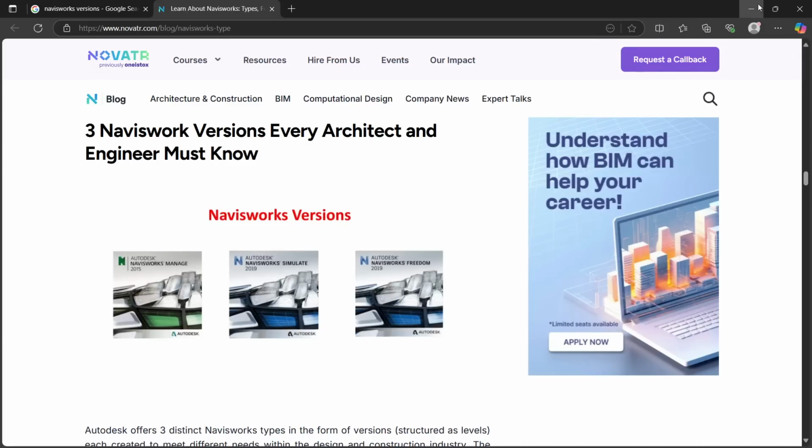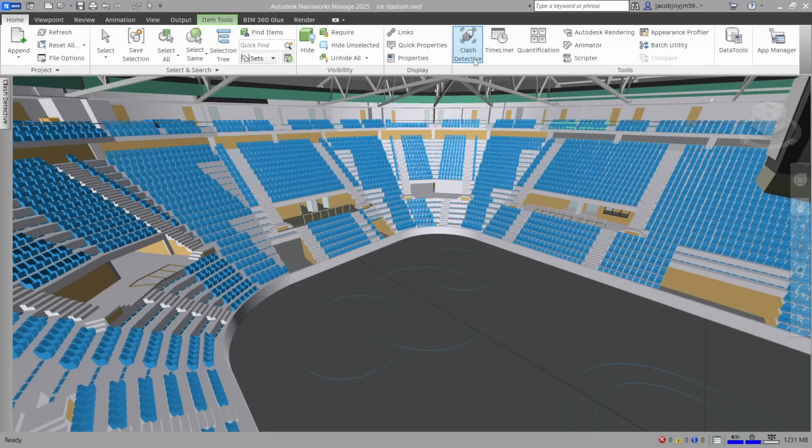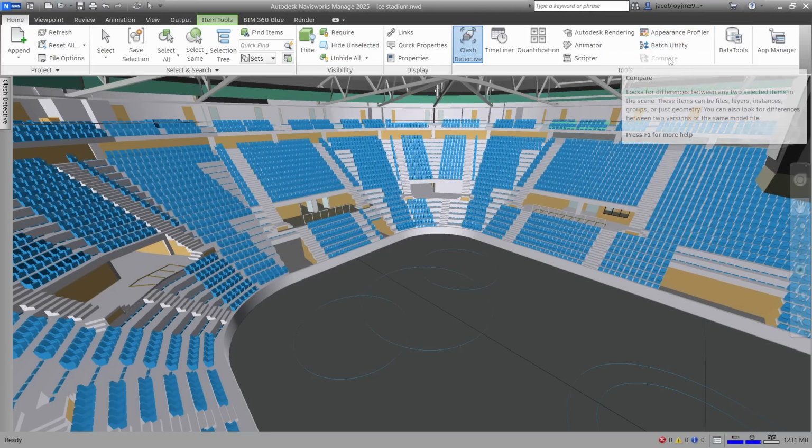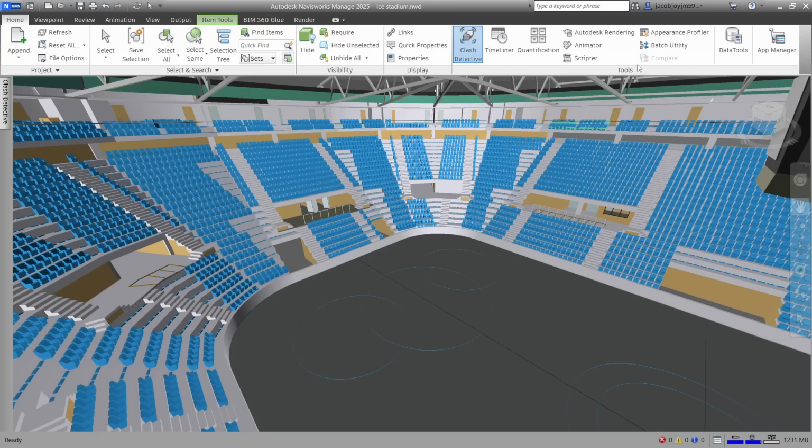In Navisworks Manage, we can do clash detection, Timeliner, that means the project schedule, quantification, Autodesk rendering, animator, scripter, appearance profiler, and batch utility. Then we have the compare option. We also have the BIM 360 Glue and viewpoint option. The same tools will be available in Navisworks Simulate also, but it will not have the clash detection tool.